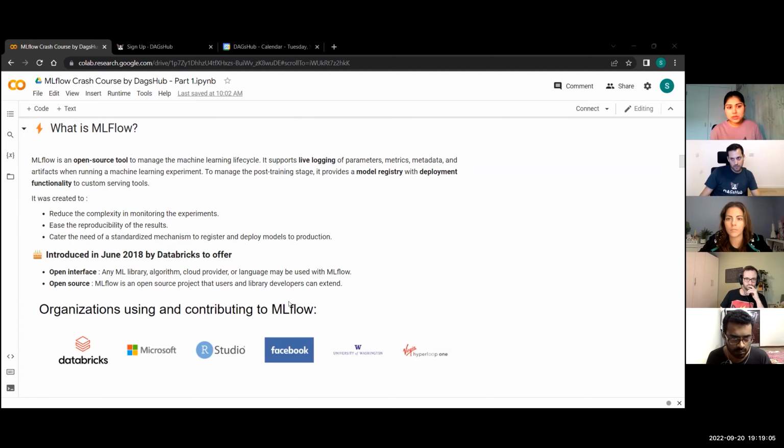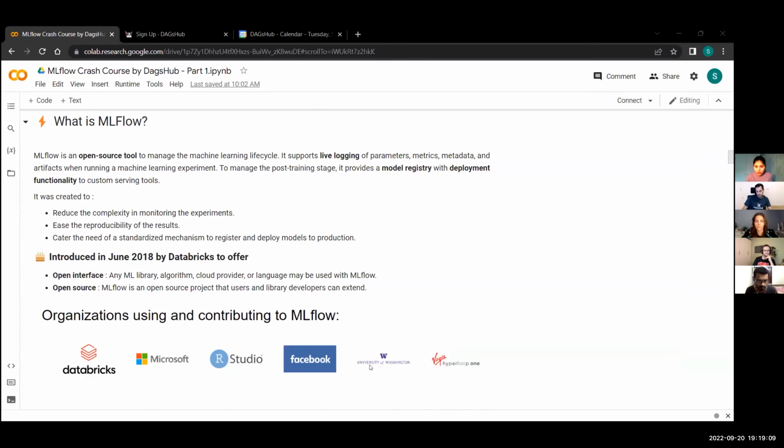So when was it introduced? So Databricks introduced MLflow in June 2018 with the goal of being open in two ways.